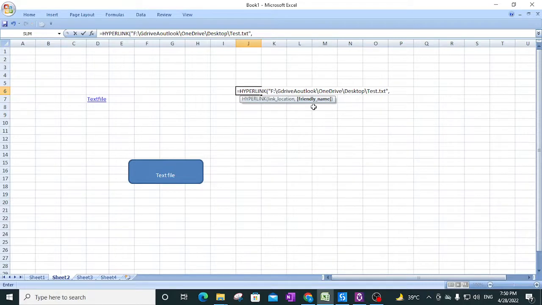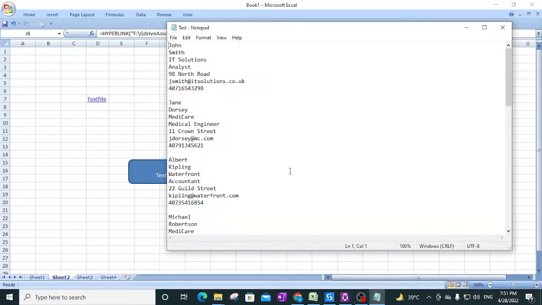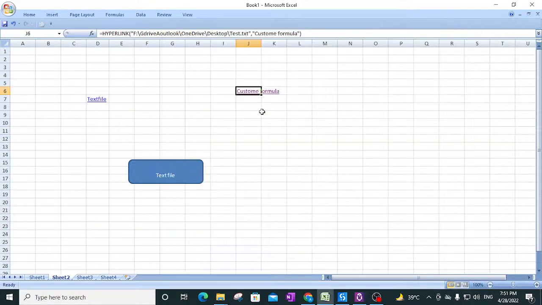Then it is asking for the friendly name. So inside double quotes, I can say custom text file, custom formula. So now you can see that this is the option of that. So this hyperlink is created. If I open it, then we would be able to open that text file as well. So we can use this functionality as well.